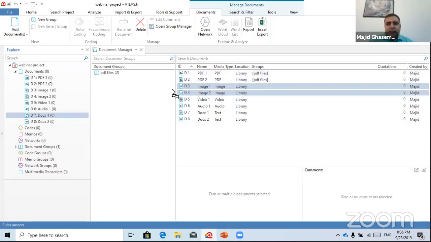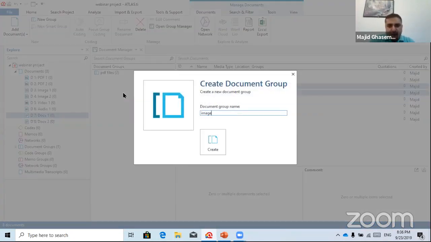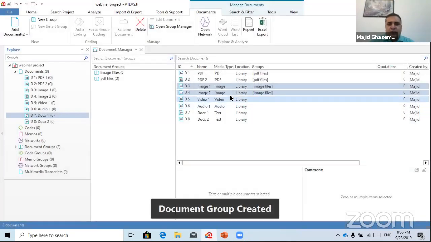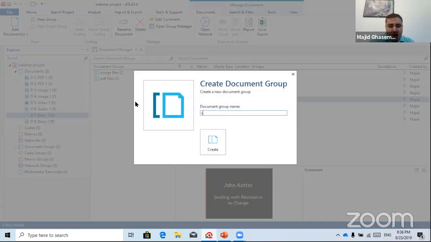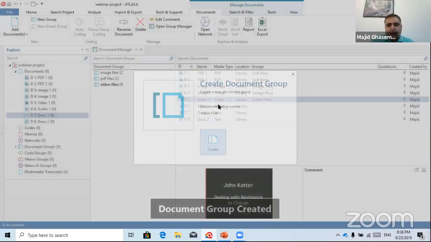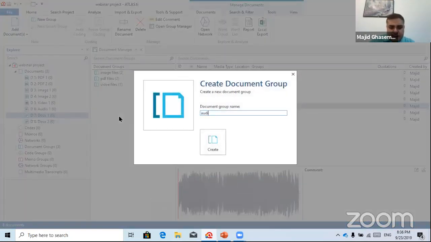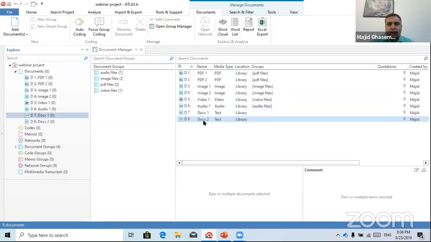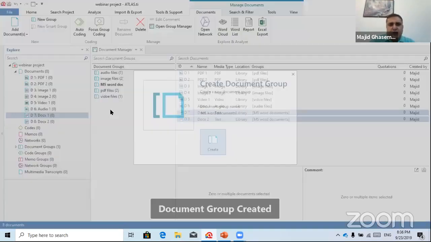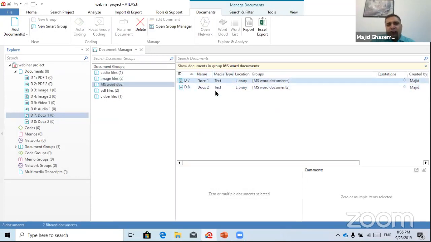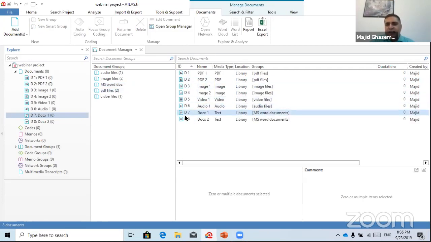All right, I have 2 images. Just very quickly, image files. This is how we do some data organization here. For video files, I only have 1, so I just drag and drop it here, video file. Audio, I also have 1. And for Microsoft Word documents, I have 2. So MS Word documents, I have 2. Now, if I click on any of these groups, you will see the members of these groups here. And if I click on this area here, I will see all of these documents here.